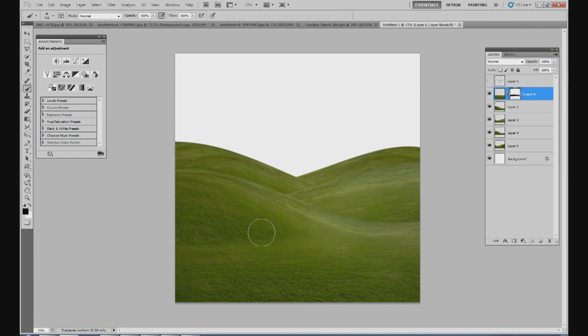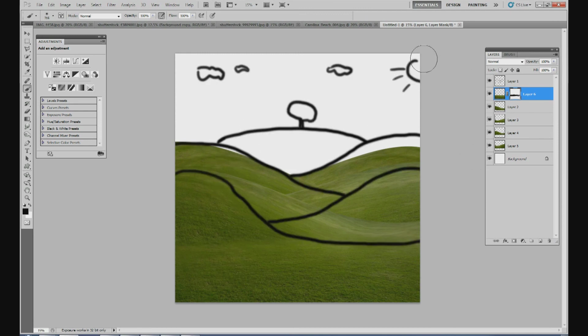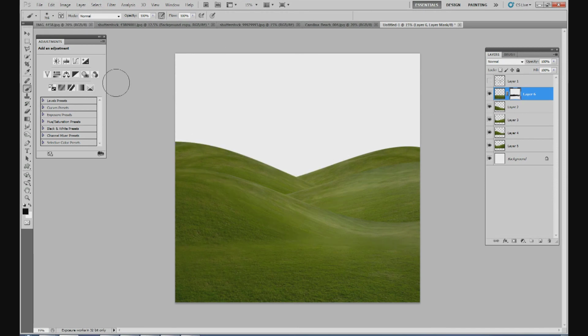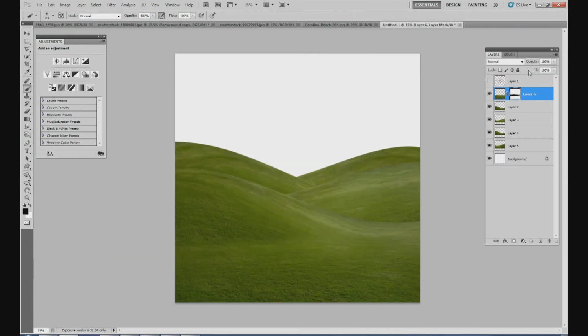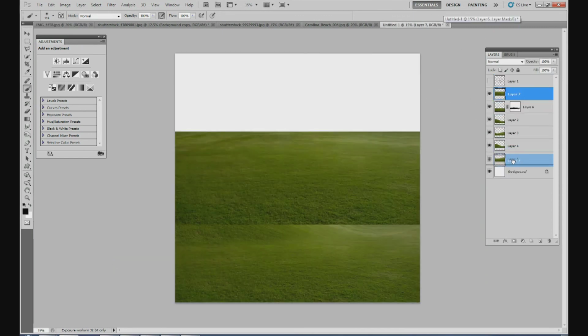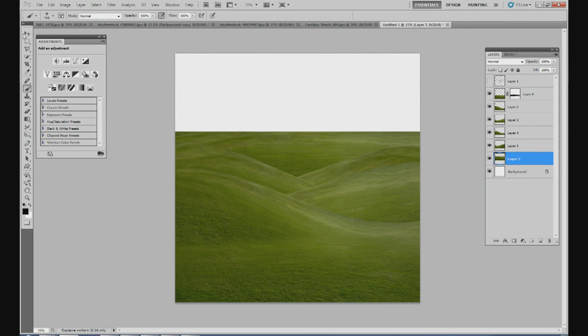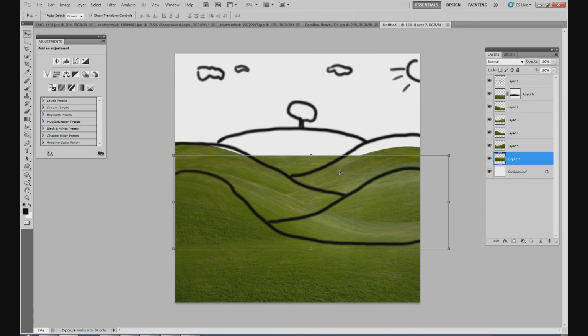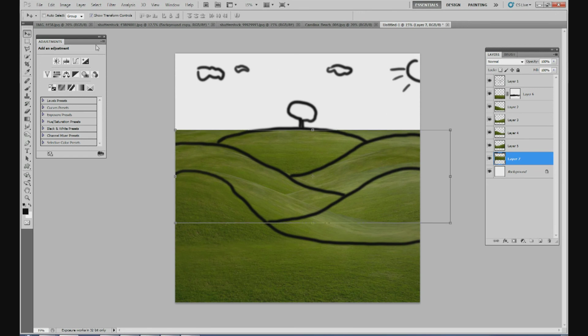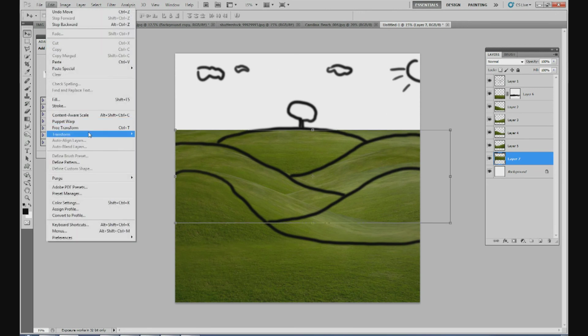Now we're going to add that last layer, where we have the tree, so a nice round hill in the back. Again, go to your grass layer, take this rectangle, and bring it right in here. It's going to go to the very back. So we have a nice grass layer in the background, and we want it nice and curved, almost like a circular curve.